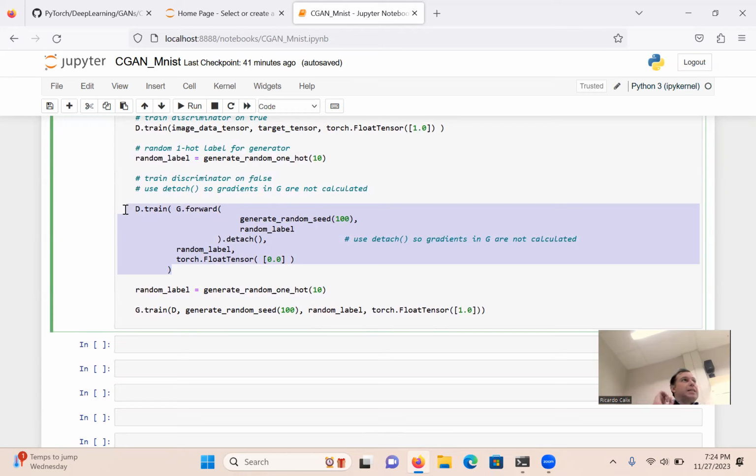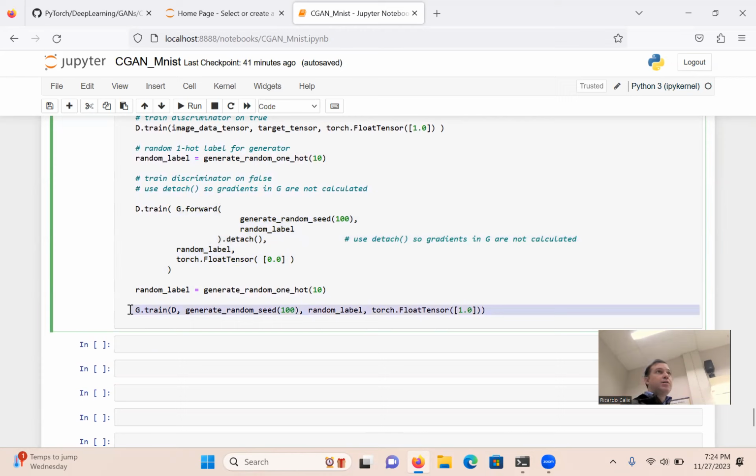But then we've got the last part, which is to train the generator, right? We want to train the generator now with a different objective, to fool the discriminator. So what do we do here? We generate a random vector of size 100. And we also need to pass the discriminator.